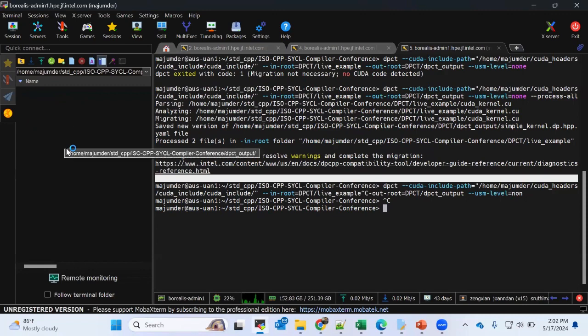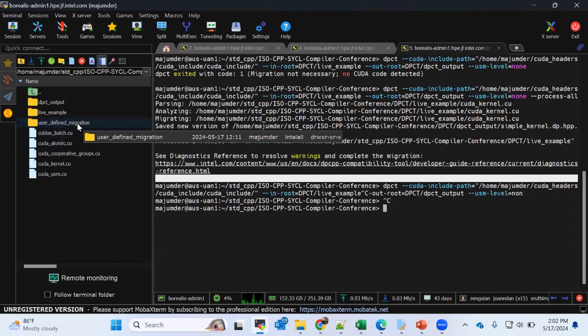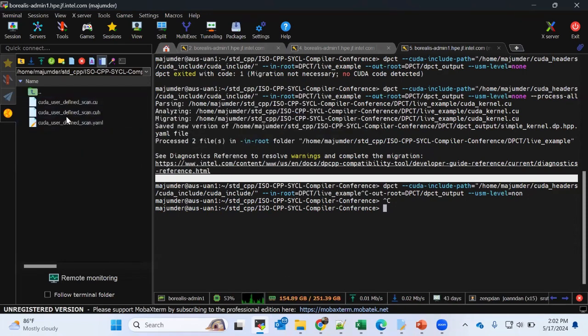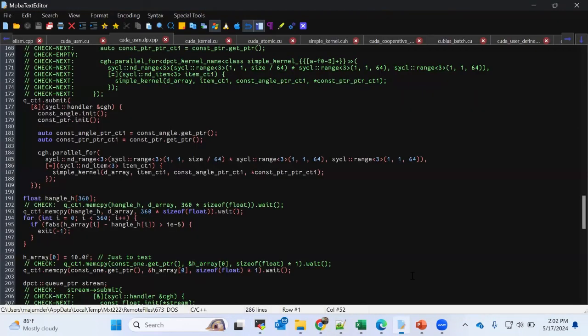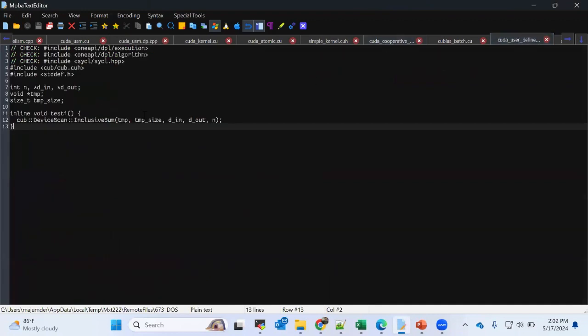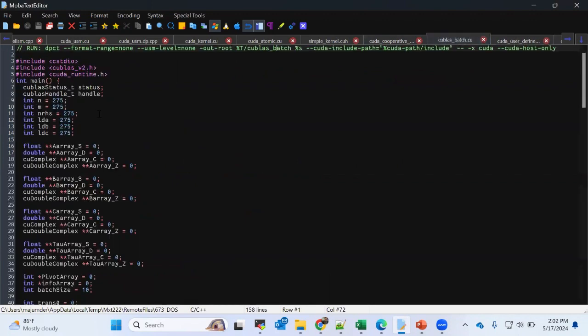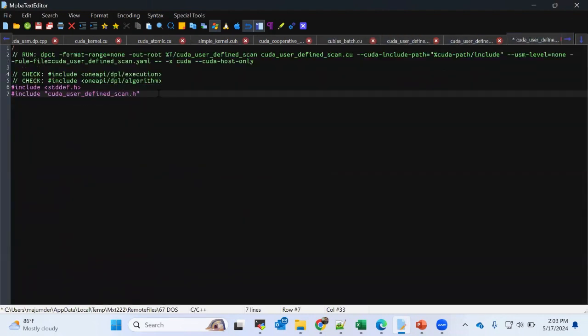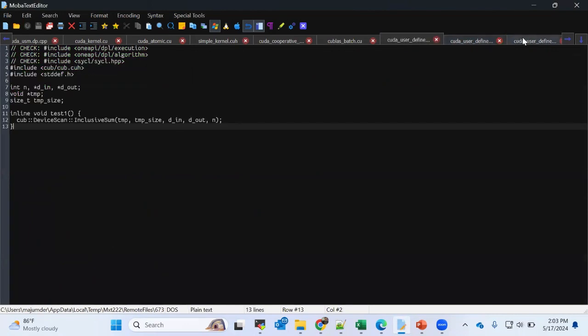So there is also another aspect which is known as user-defined migration. For example, just one example, this is the last example for today. So you have the user-defined example. Let's say I'm doing device scan, which is one of the CUDA algorithms, a user-defined scan. This is a CUDA header or a CUH file. Here we are calling the CUB device scan API. And this is the corresponding CUDA source file, once again, CUDA user-defined scan. So it is calling this user-defined scan function, right?